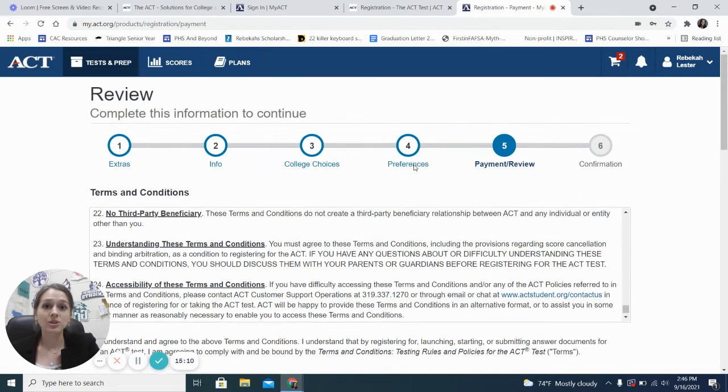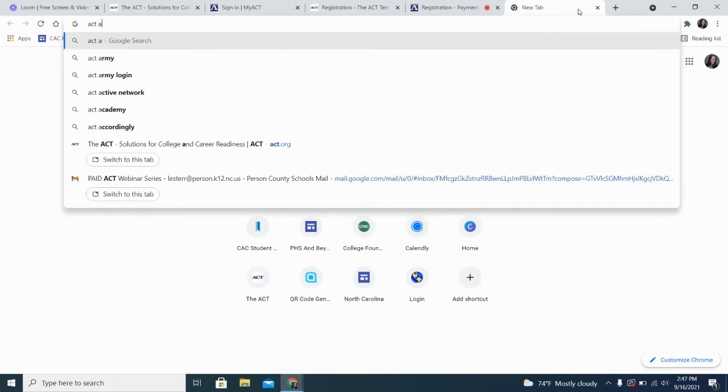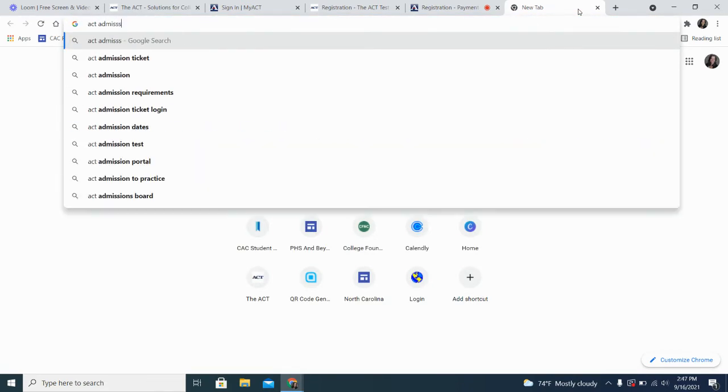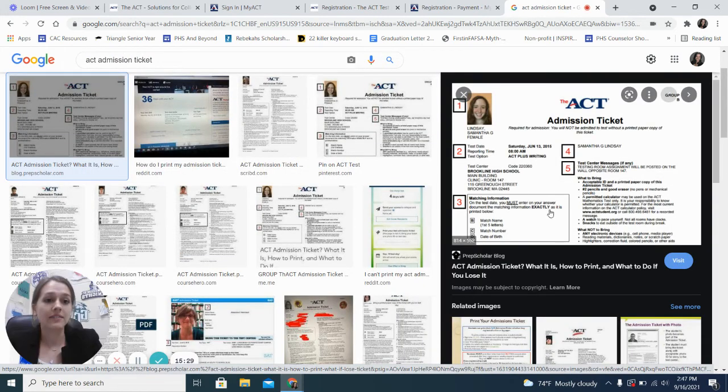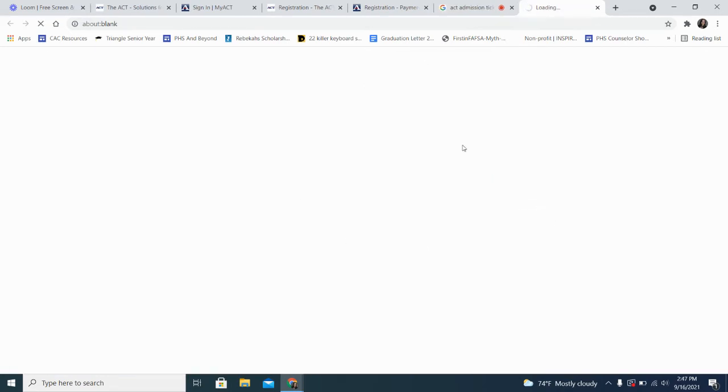What I can show you is, again, that there's a confirmation page, and what's going to happen is you're going to get an ACT admission ticket, and it will look a little bit like this. The admission ticket is going to have information about you, and it will also have your photo, and it again will have information about what to bring and what not to bring, as well as some other information about you.